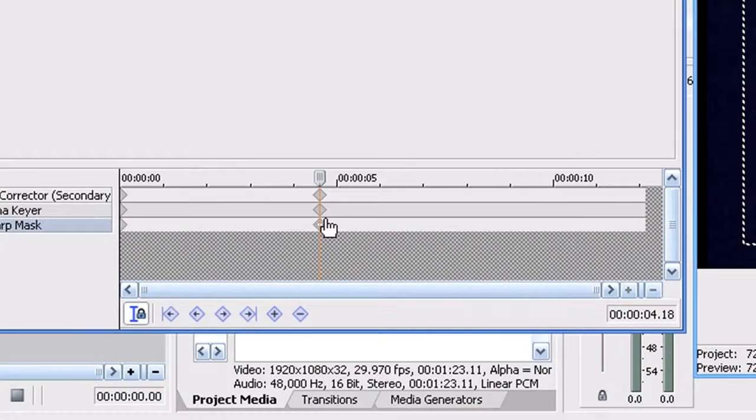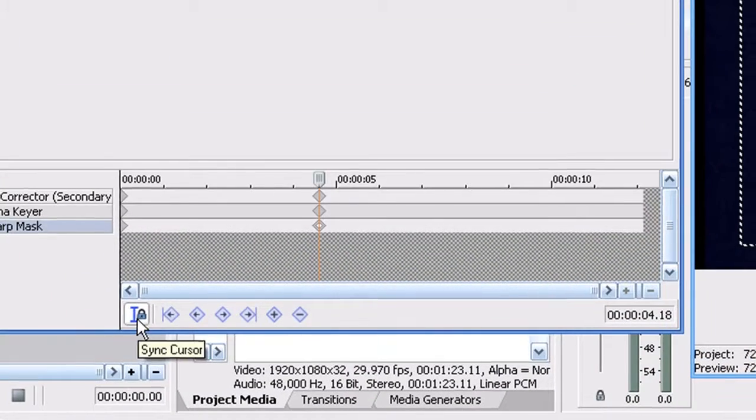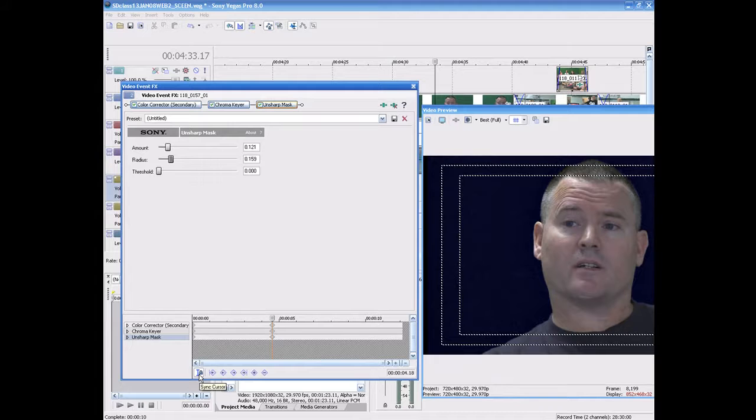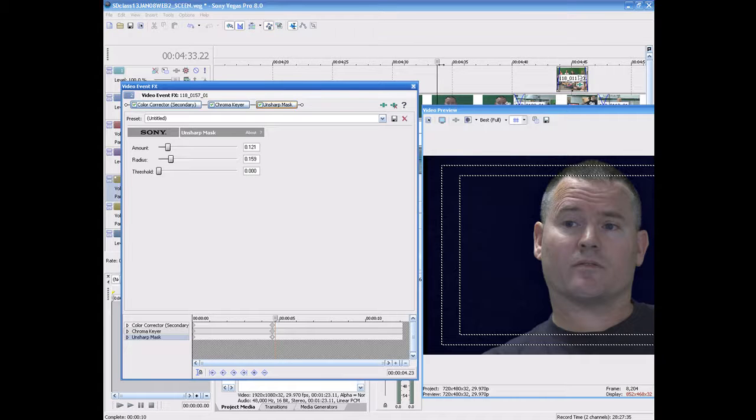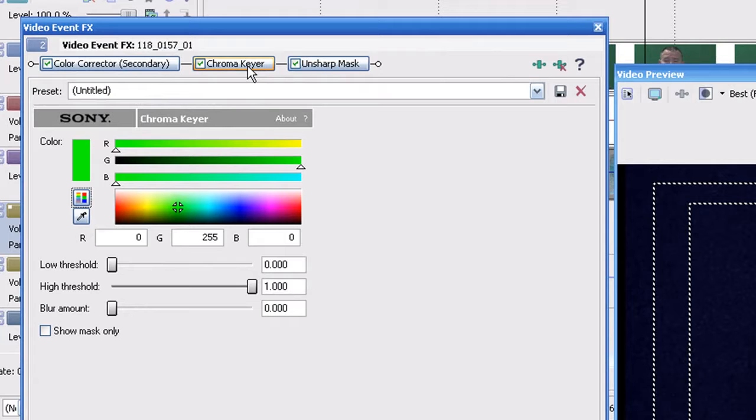Now, if you notice down here in this area, I've got this lock on. This means that my cursor in the timeline will be exactly in the same spot as my video FX window. So these keyframes will automatically key there. That's fine for right now. If you don't like it like that, you take it off. You can drag it all over the place. You can drag your cursor up here, and it's going to be different from down here. That's all that means. Now I'm going to go to my chroma key.